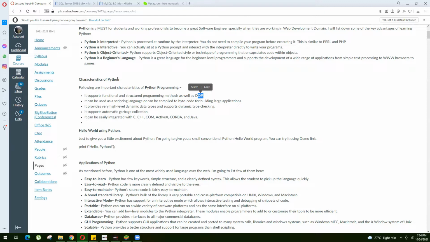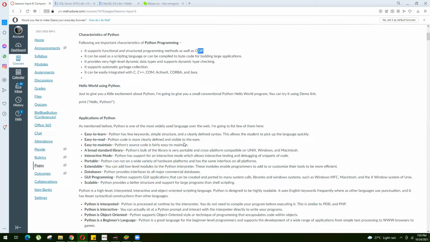Okay. Python can also be used to construct your own blockchain like Bitcoin, Ethereum, ADA, okay, Doge coins if you have heard of those blockchain coins. Python can be used to develop and program them. Supports automatic garbage collection, meaning to say, guys, it clears out all the unused data in the computer memory automatically. Can easily be integrated with C, C++, COM, ActiveX, Corba, and Java.